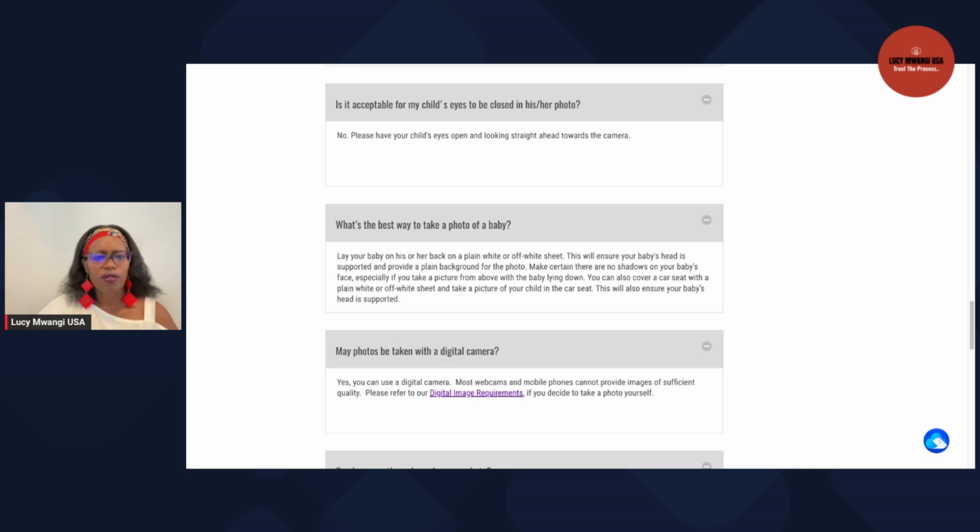Those are the requirements for your DV lottery photo. That's one of the biggest reasons for disqualification. Make sure you go to dvprogram.state.gov and review those requirements before you submit your photo. After you do that and after you submit your entry, please don't forget to save your confirmation number, because you'll need it for the future. You'll need it to check the status of your application, which will be announced in May of next year.